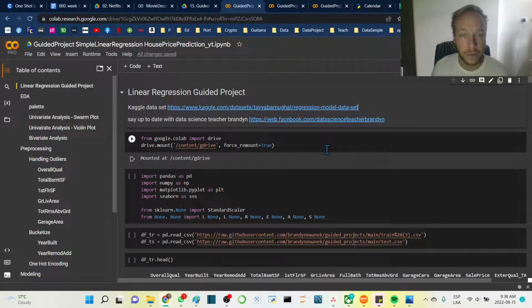Hello, and thank you for joining me on this guided project. Today we're going to be doing a linear regression. We're going to use a few linear regression models, but this is designed to be kind of a level one, an easier project to get started for my students helping out or going through my machine learning program.